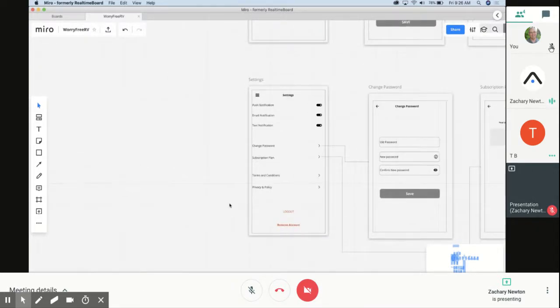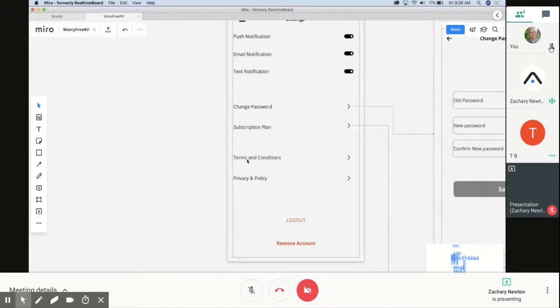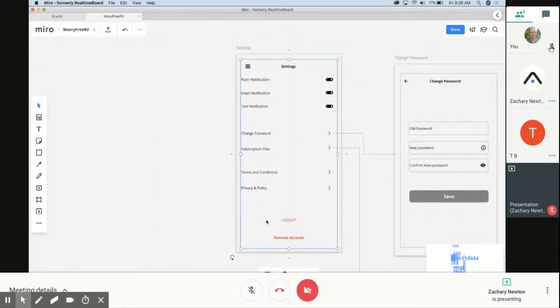And then down here they have the back on the settings. You have the terms and conditions, which will just go to a page that pulls in your terms and conditions from a web page, and the same thing for the privacy policy. And then they can go ahead and log out or remove their account.